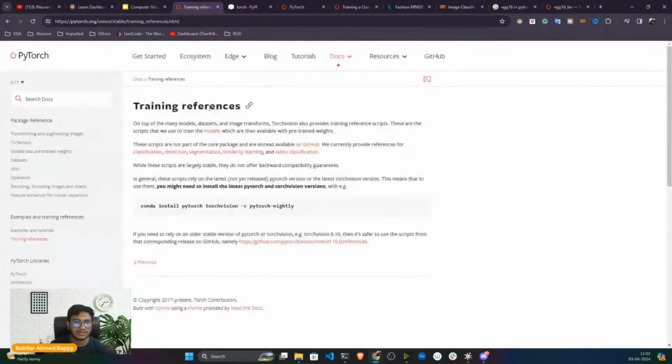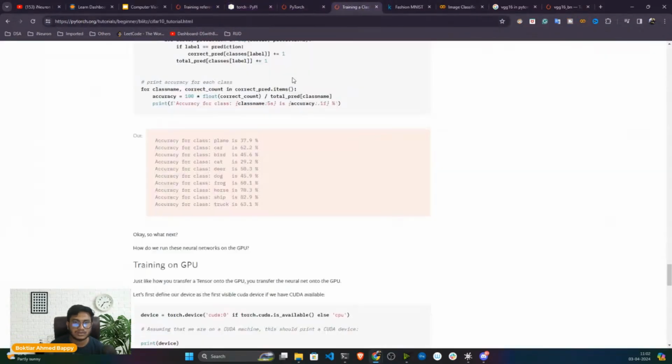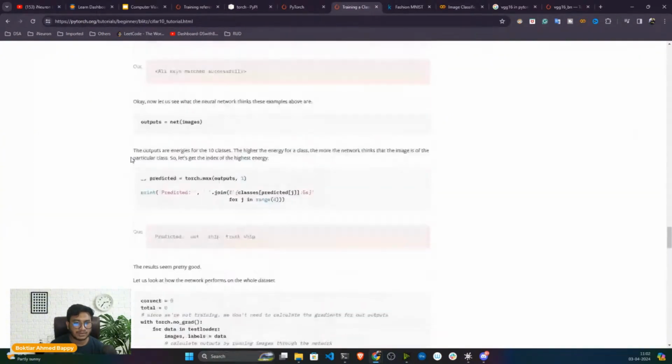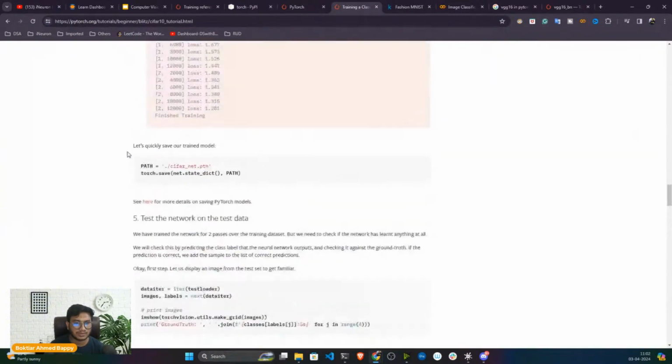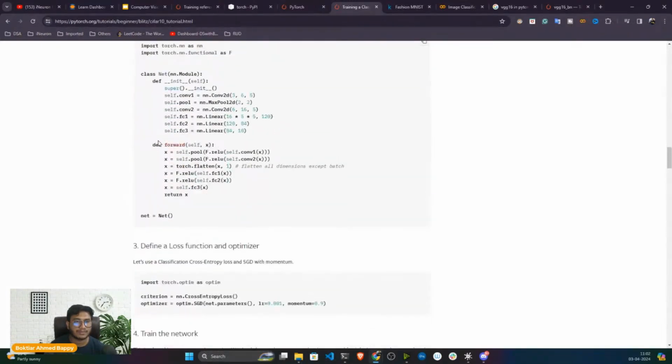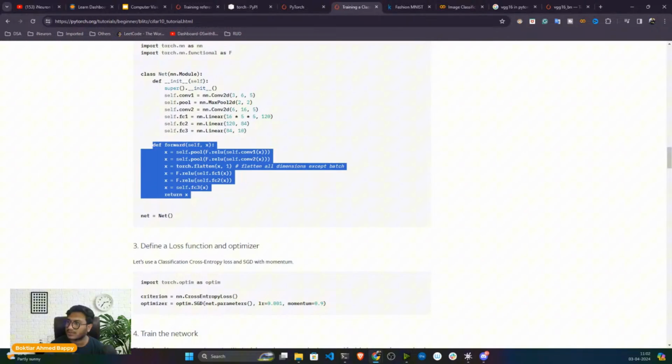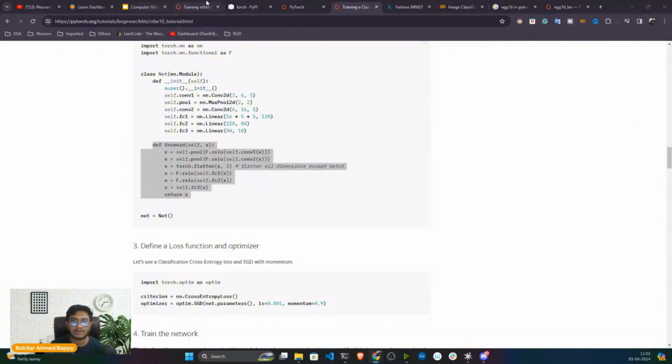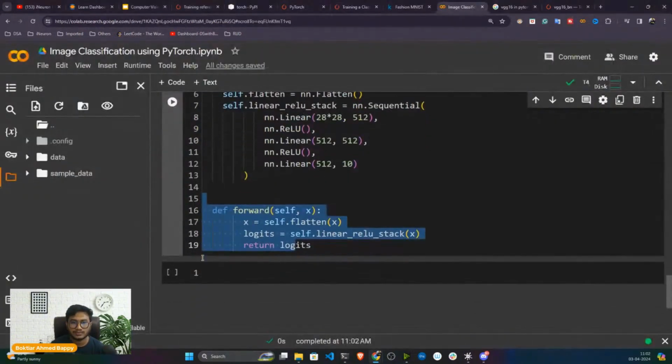And if you check the documentation, so here is the documentation. They have also written the forward pass. Here, let me show you. See, they have also written the forward pass. That's how we have to define the neural network inside PyTorch.